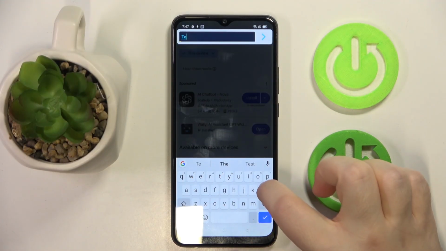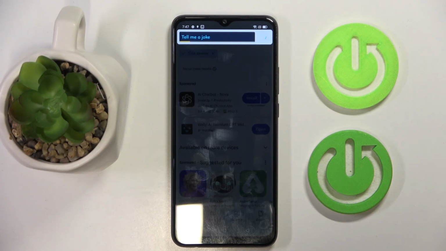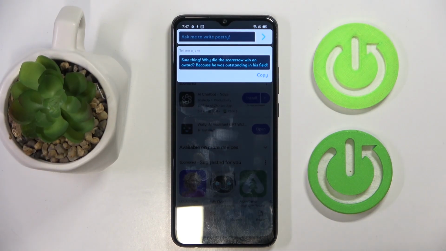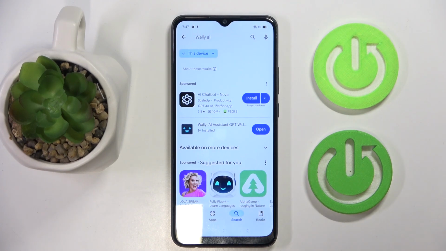can tell him to do something. And as you can see, he responded. And if you want to remove him from your screen, simply drag him into the X icon in the middle.